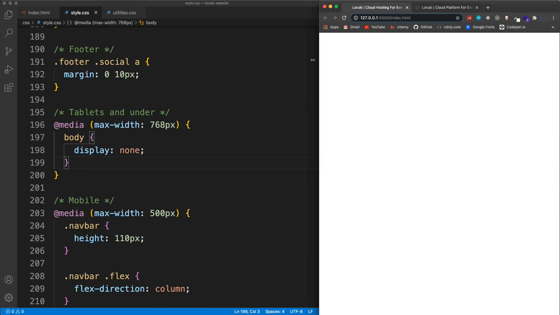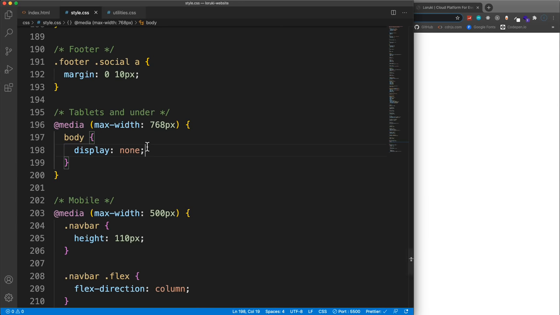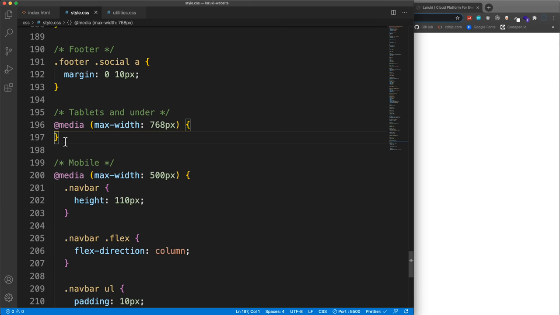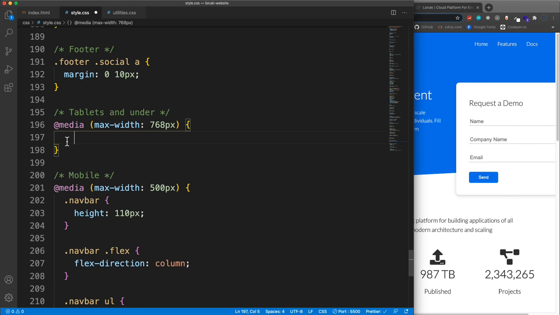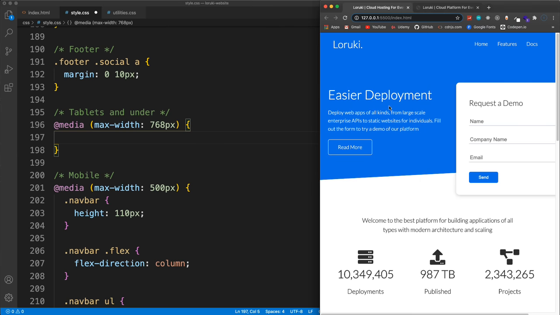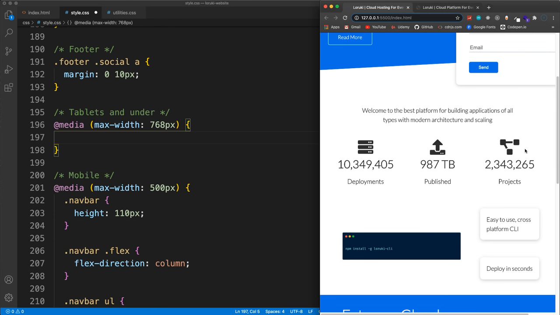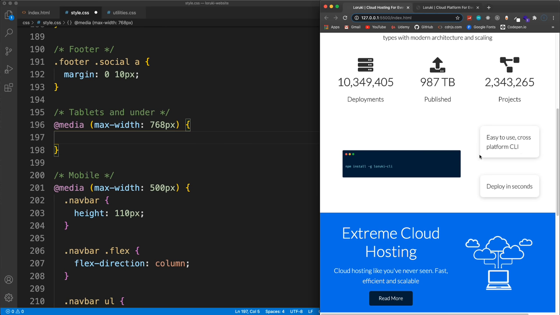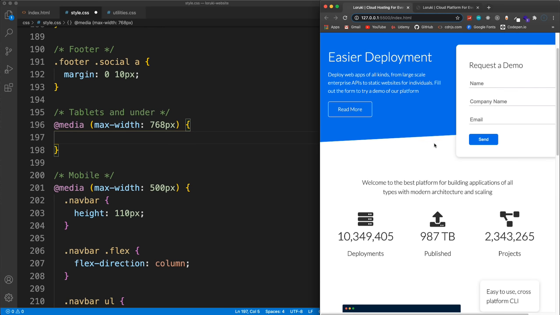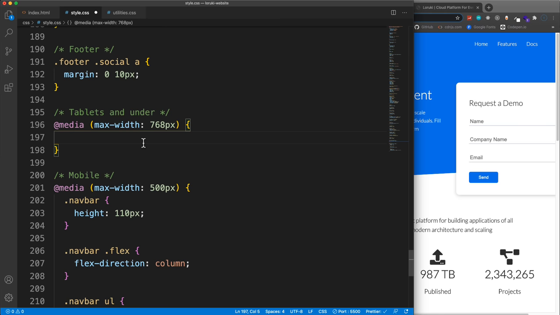So right here is 768, so I'll keep it there. Get rid of that. And then I'm gonna first style all the grids, because there's a ton of grids here. And I just want to stack everything. This is going to be for tablets and under, so for even smaller screens, I want everything to just be stacked instead of two columns here, three columns here, three columns here with a span. I just want everything to be in one column.